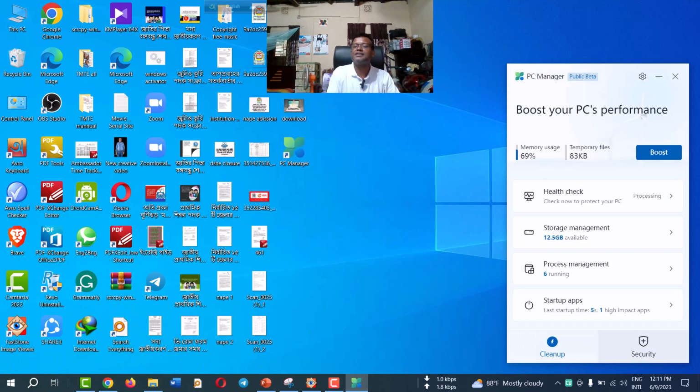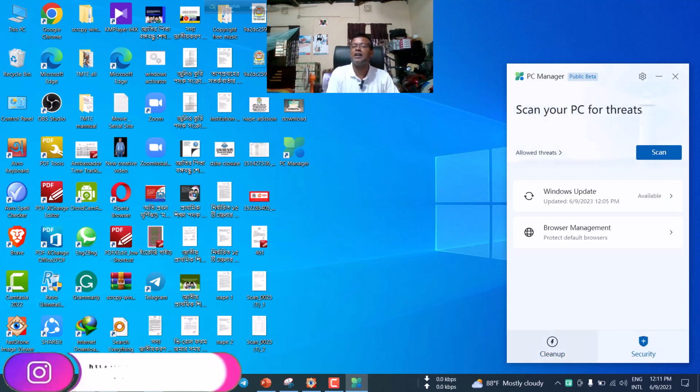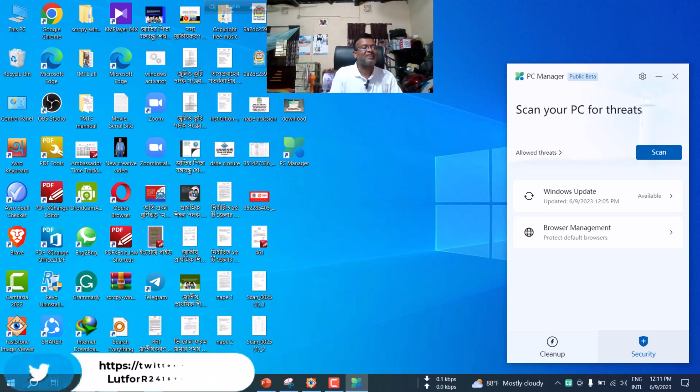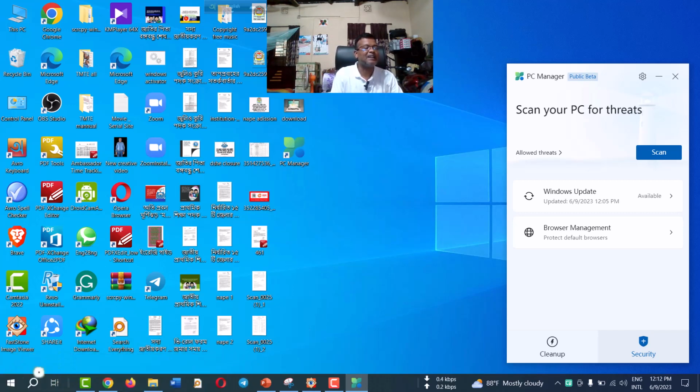And here is the security option under the toolbox section. One section is cleanup and another section is security. There is also a security tab under Microsoft PC Manager. Here you can quickly scan your PC for threats and malware. It seems like MSRT, I mean Microsoft Safety Scanner, has been integrated into PC Manager for easy access.